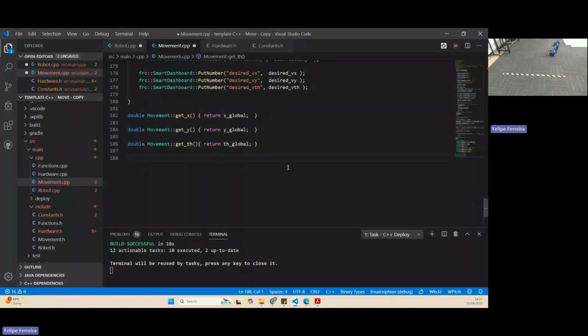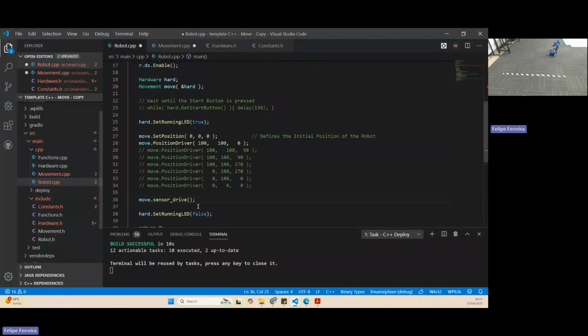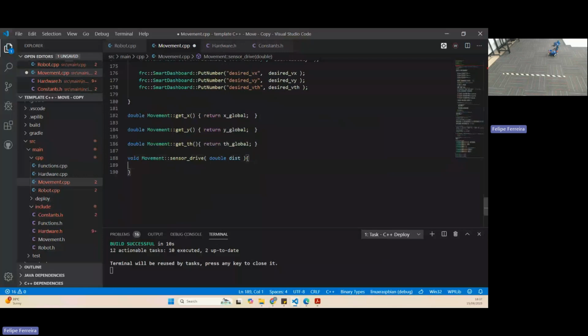So what we're going to do is create the prototype of the function. It doesn't have a return, so it's void. Because it's inside movement, I need to specify that it's inside movement, sensor drive. I could create other files if I want. If I have any input, the input will be the distance, how far I want it to be from the wall, for example. And perhaps more later. Okay, and then I'm going to create the logic.